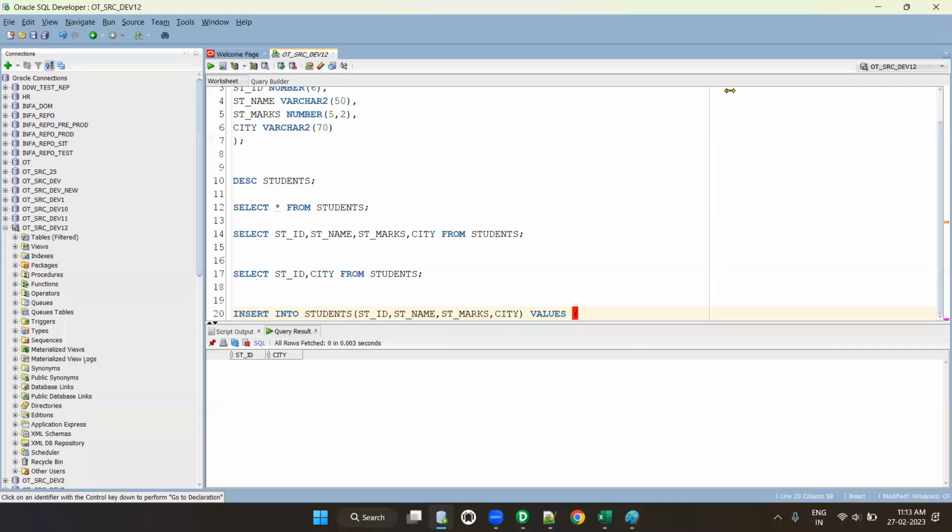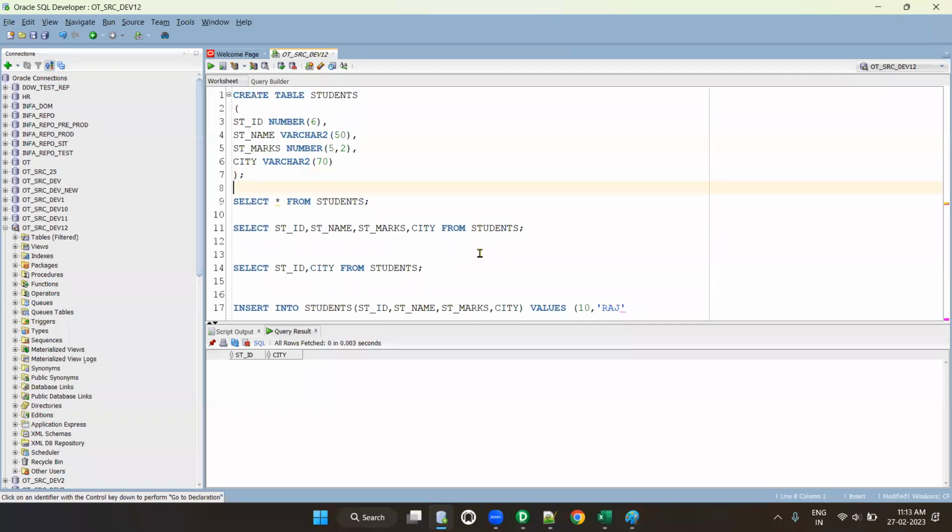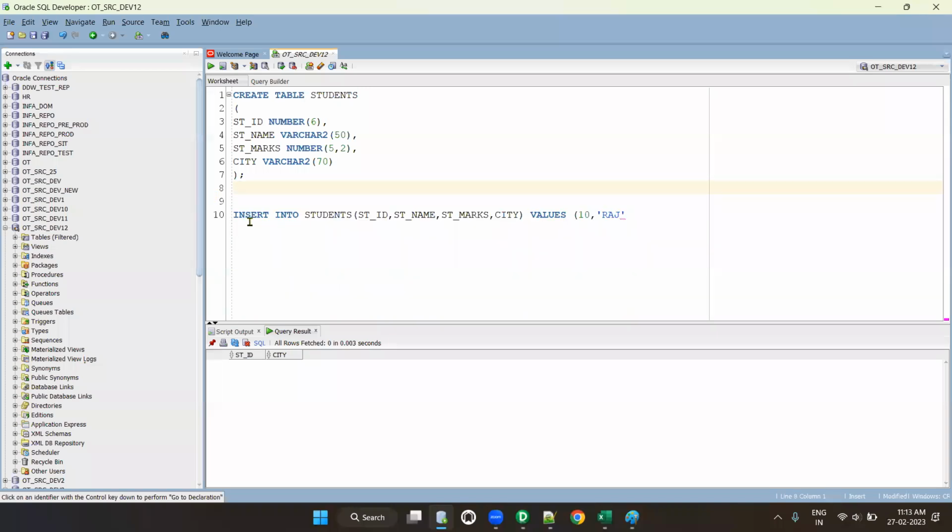Now write it. What is the student ID you want? 10. What is the student name? Raj. Why am I giving single quotes for Raj? Because student name is the varchar2 data type. For varchar2 data types, you have to give the value in single quotes.